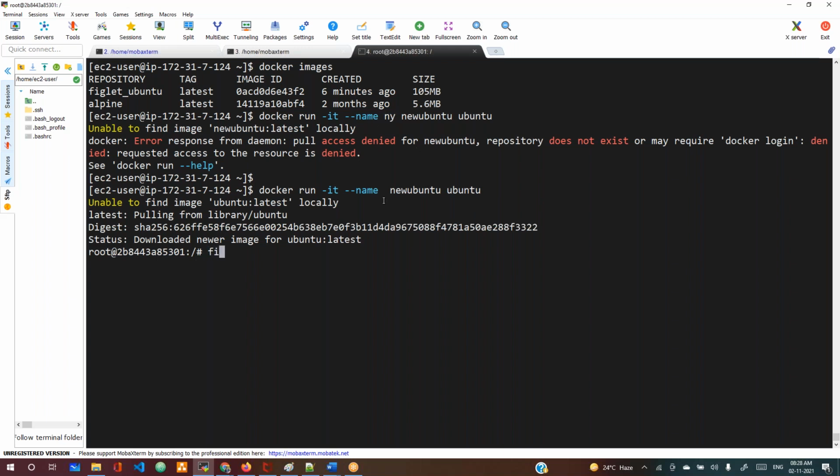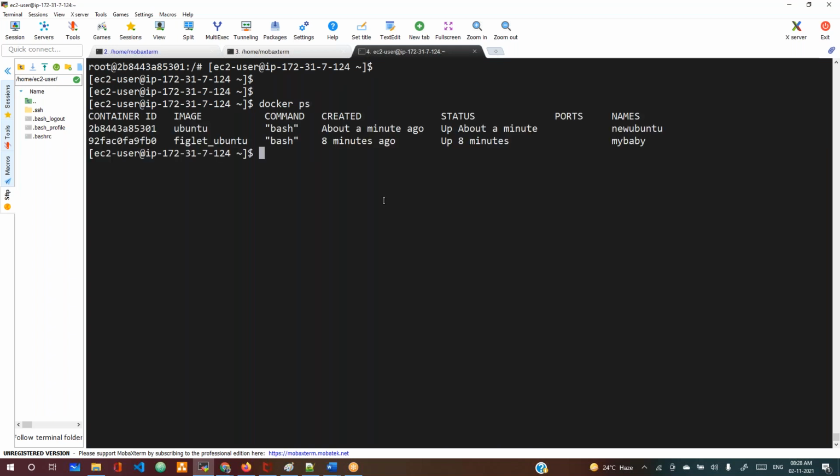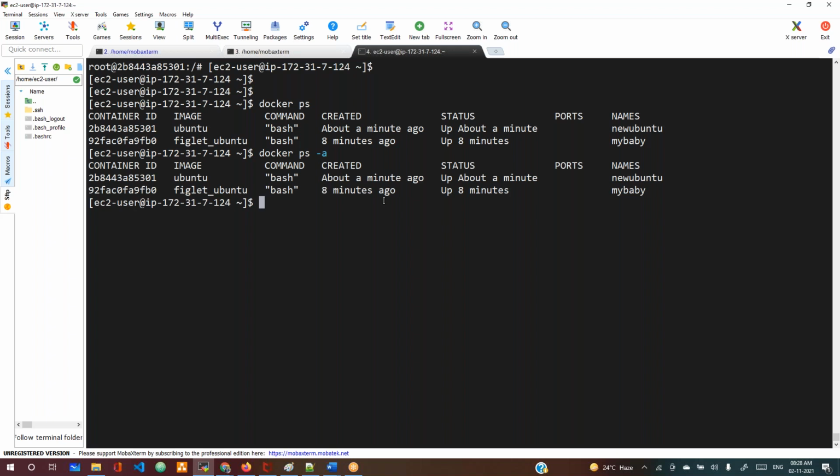Now, if it is figlet, it won't be there in this image. Okay, there's no figlet in that. That's the reason. You can try these commands. Docker ps: now these two containers are running. And docker ps -a, you can see all the containers. Now these two containers are there.